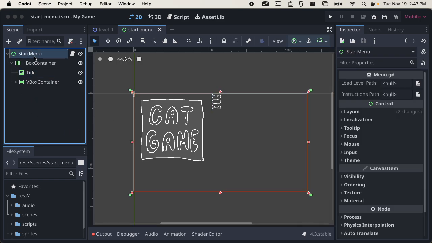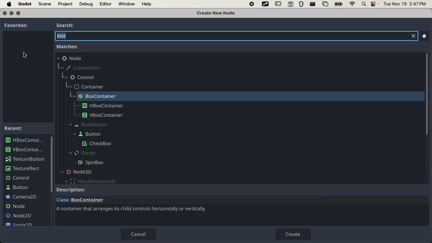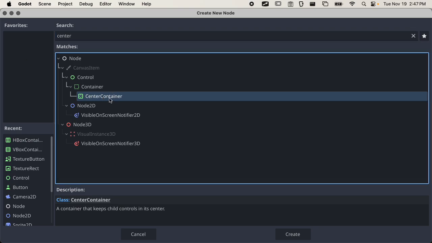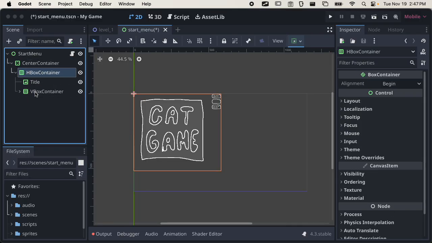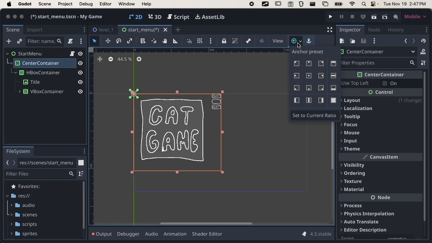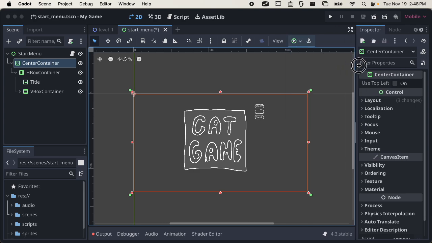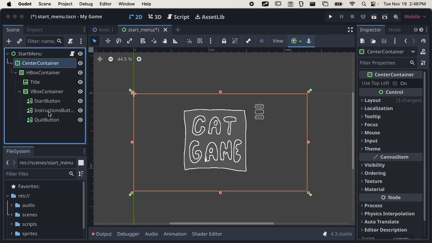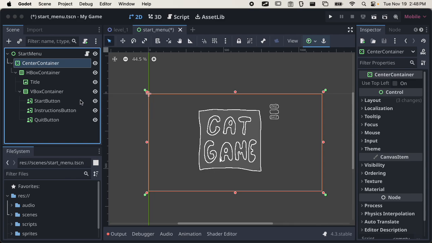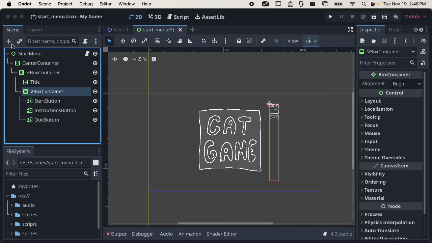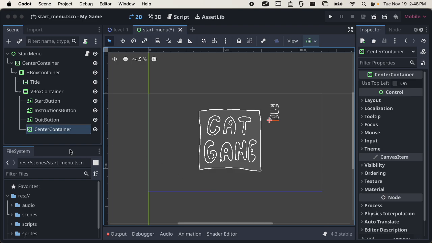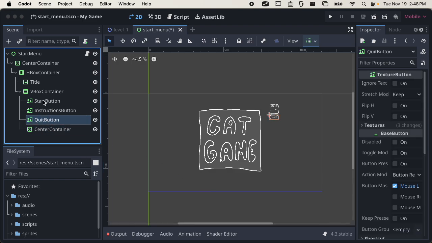So I'm gonna use a center container. So I'll click on the start menu and add a center container. And if I put this whole HBox in here, and then I make sure that the center container takes up the whole page by using the anchor preset over here, now all of my content is centered. Although these buttons are still up here. So if we want to center our buttons in our VBox container, we need to add another center container. So let's do that. I'm going to click on the VBox container. I'm going to add another center container. And then I'm going to put my buttons in there.